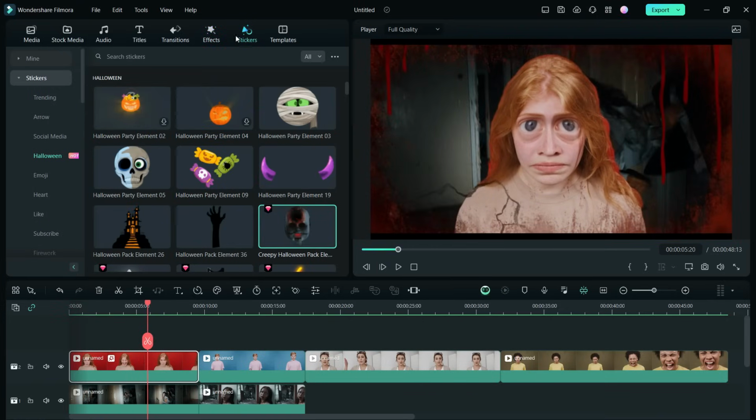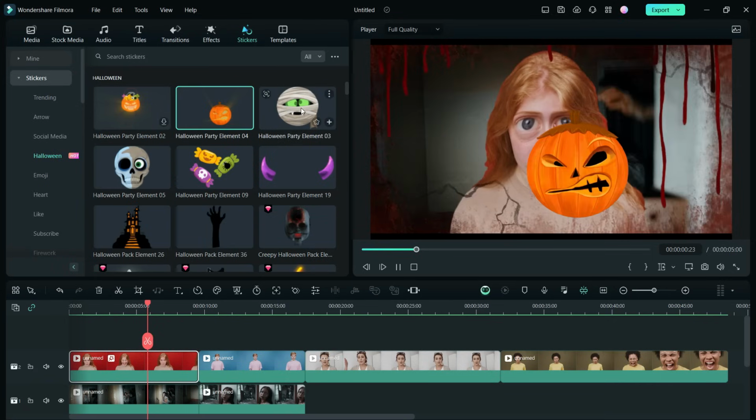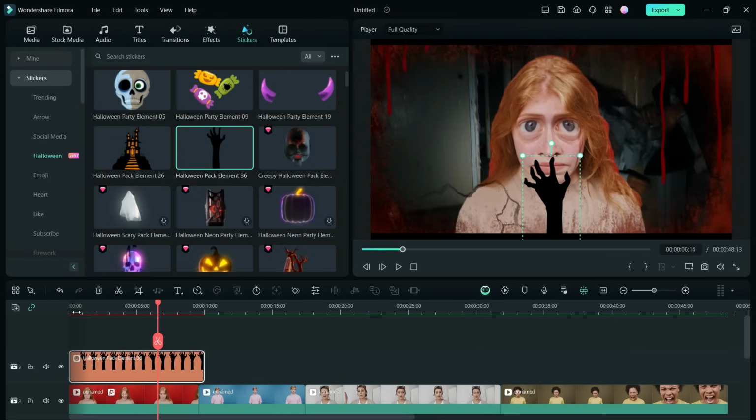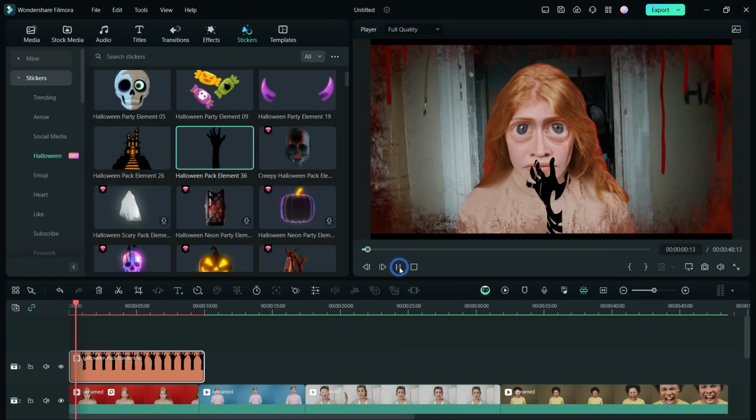Next, let's also check some Halloween stickers in the stickers menu. You can place these stickers on the video as per your liking. This hand looks very spooky.